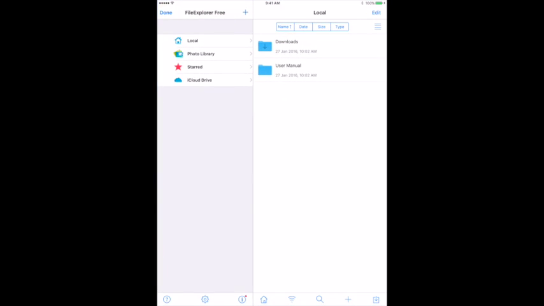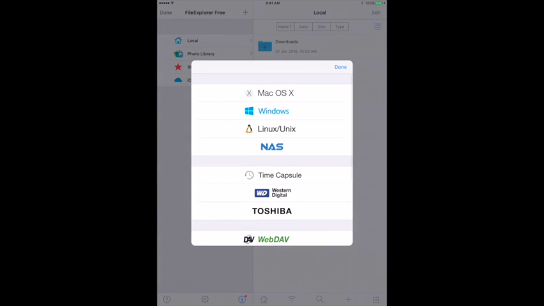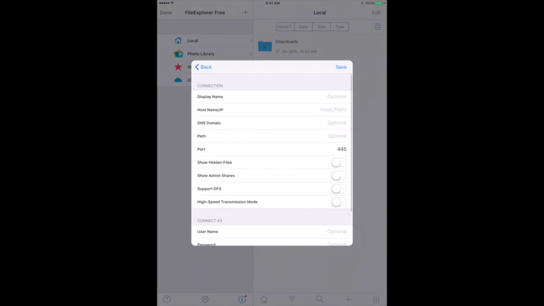Tap on that. Now, the first thing we need to do is to make sure there is a connection from our iPad to a server. So we're going to do that by tapping the plus icon on the top left corner there. And you should see a bunch of stuff appearing. What we're going to do is tap on Windows because our server is running on Windows platform.